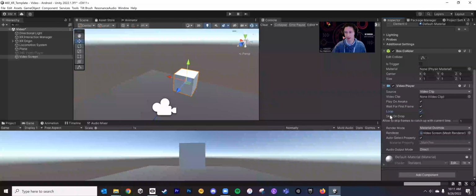And then skip on drop, allow to skip frames to catch up with the current time. I always leave this on, especially for Quest, because you're dealing with a smaller amount of system memory, like RAM, and that's what you're primarily going to be stressing with videos.